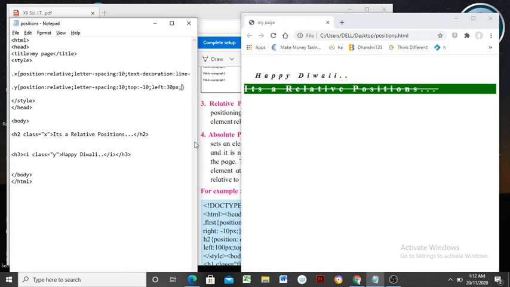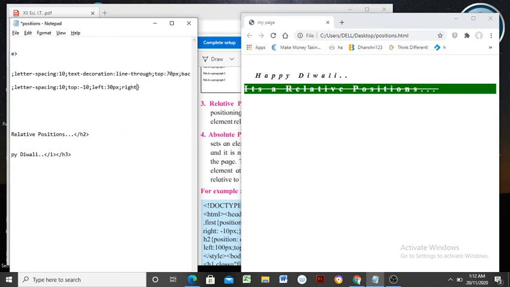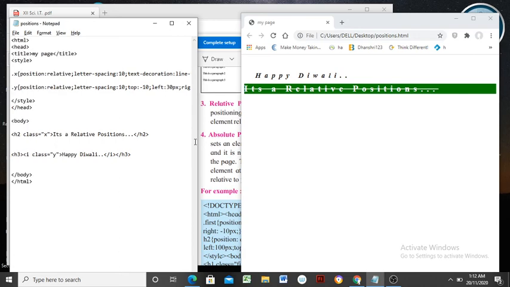Okay, see here, right 20. I am giving a value for right as 20 pixels for a Y selector, Y class. Where is it applicable? It is applicable in this heading level 3. I have saved this. Now we will refresh. So it is moved to the right.